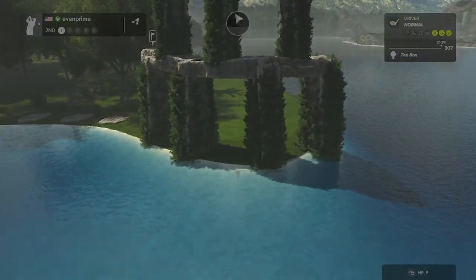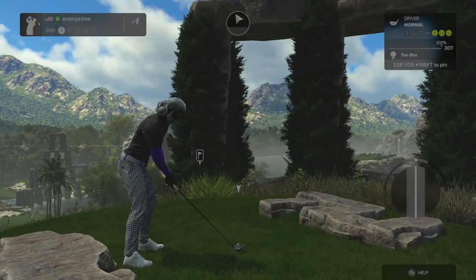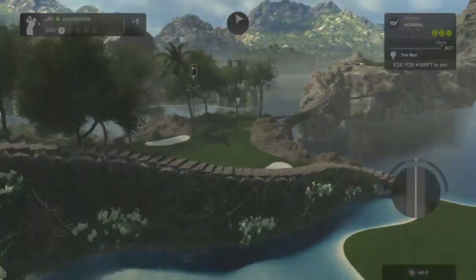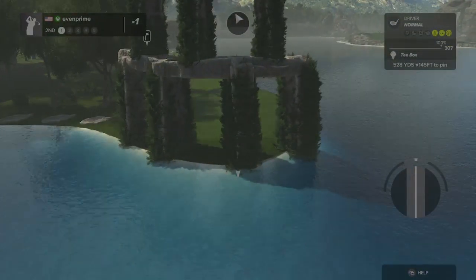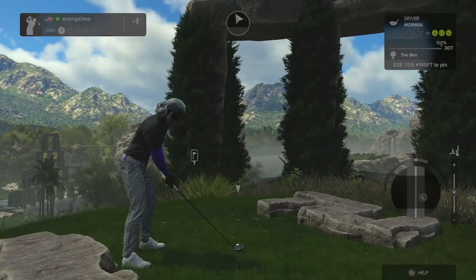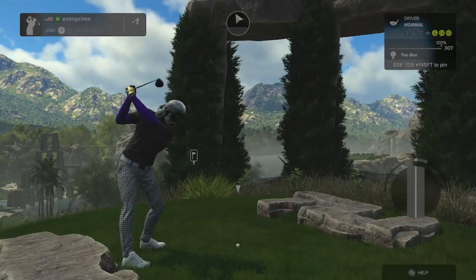So we're going to take a look over here. The wind's kind of helping us, so I think I am going to take this route. You kind of have to bend it around this column, if you will.